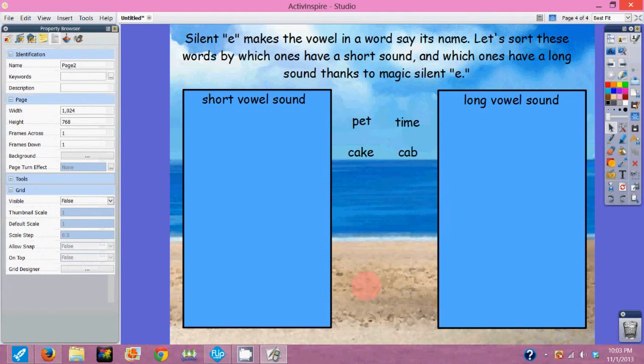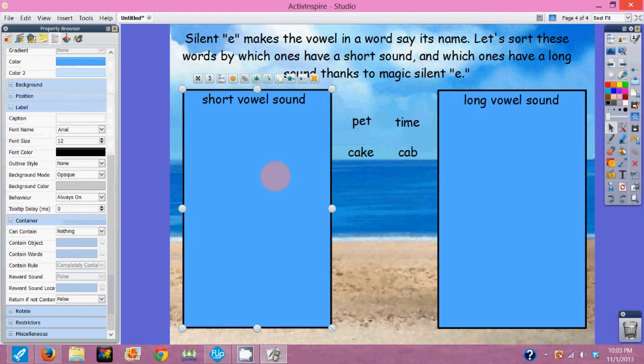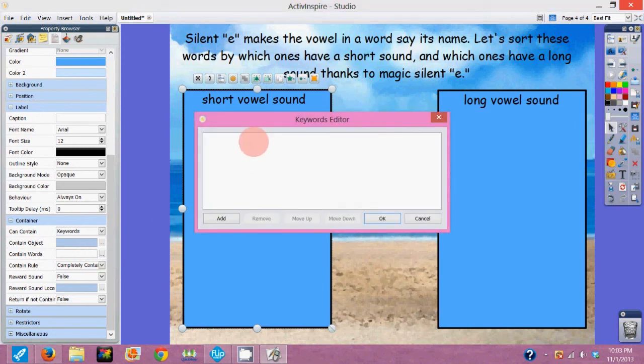Now, our words have the directions, but our boxes do not yet. So now we're going to give our little boxes here rules to be able to accept those words. I'm going to click on the short sound box and move back over to the property browser. Now this time I'm going to go straight to the container tab. Under can contain, I'm going to click keywords because we want it to contain words that have keywords that we're telling it to look for. Down here where it says contain words is where we're going to tell it what keywords to listen for. Just like with the naming of the words, we're going to add a keyword and tell it to accept all the words with the keyword of short.